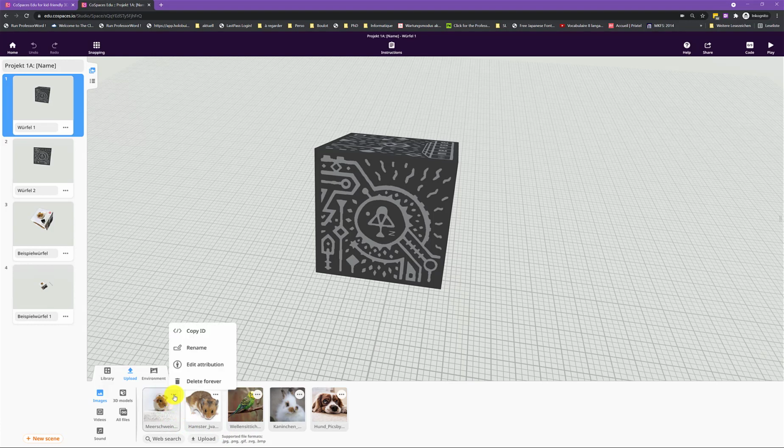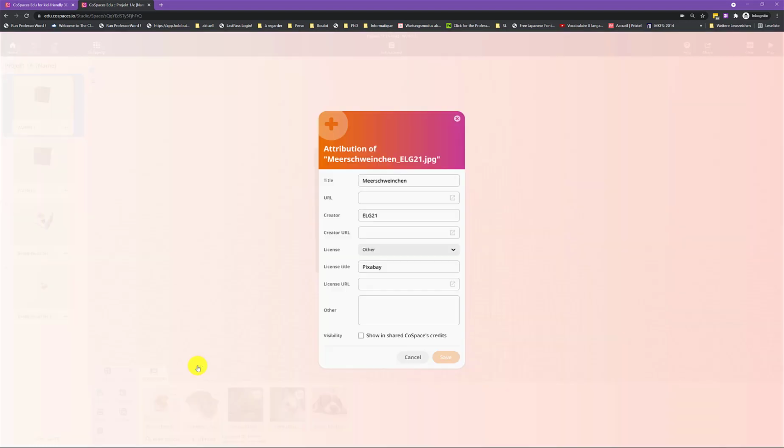Then you add the source information for all the photos and the videos. So edit attribution, you enter a title, a creator, and the license. If you found the image on the internet, make sure you use a photo that you're allowed to use. And if you made your photos yourself, you just give your first name as a creator and you use a license that you like. I suggest, for example, this one. And then you need to check this box so the credits show in the shared CodeSpace.